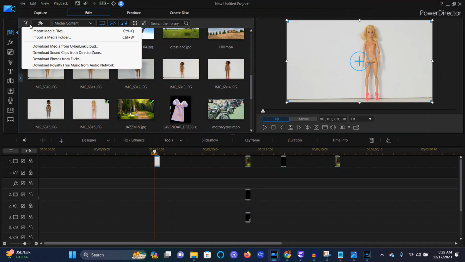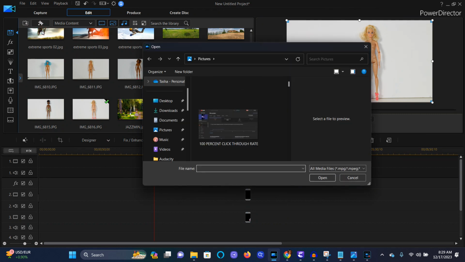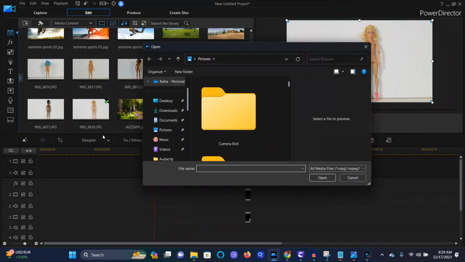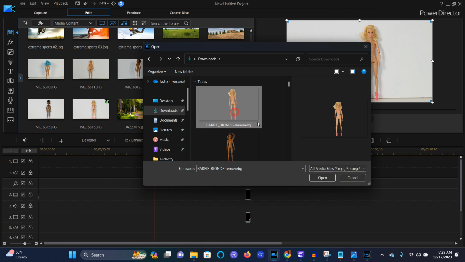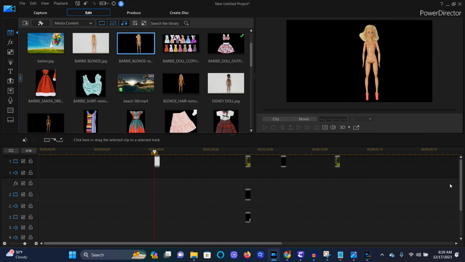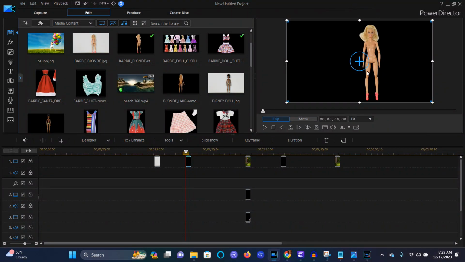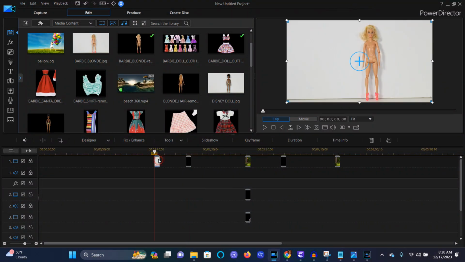So I click on Import Media, and then click on Import Media Files. And then, I go to Download because I downloaded. So let's click Downloads. And there go Barbie Blonde. Now I highlight it and open. Now I could bring her into the timeline. Right? Now she's ready to be dressed.